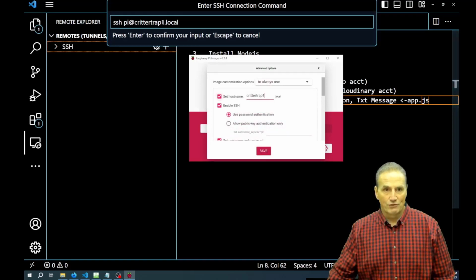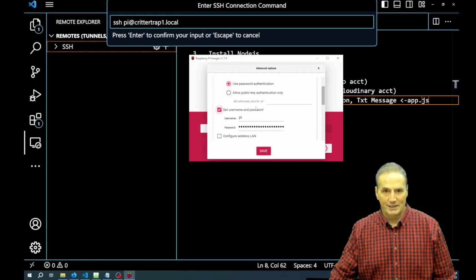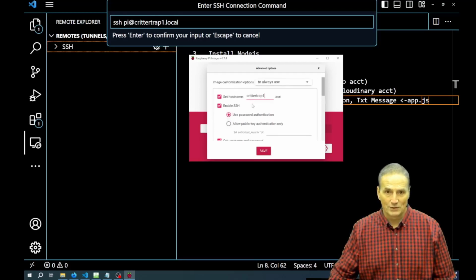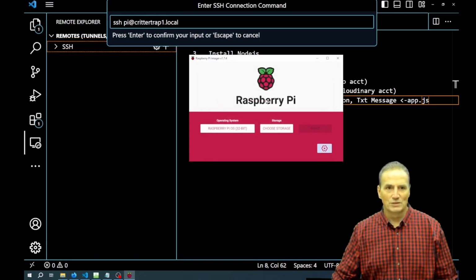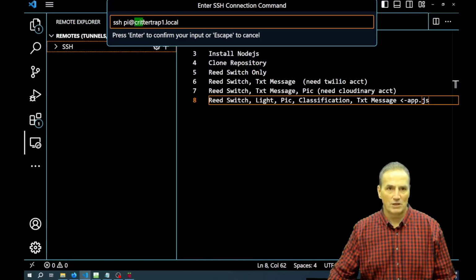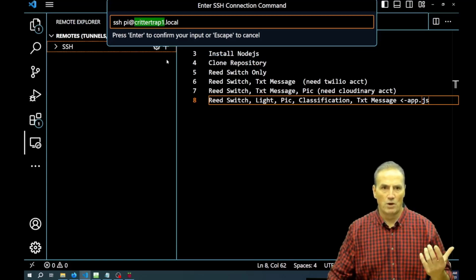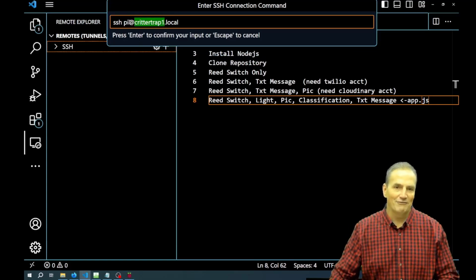Crittertrap1, that's why I have Crittertrap1 up here. And if I come down, Pi, that's why I have Pi here. If you put some other names for those two, then you would have those names. If you're brand new, leave Pi alone. Call your Raspberry Pi whatever the heck you want, right? But leave Pi for now.